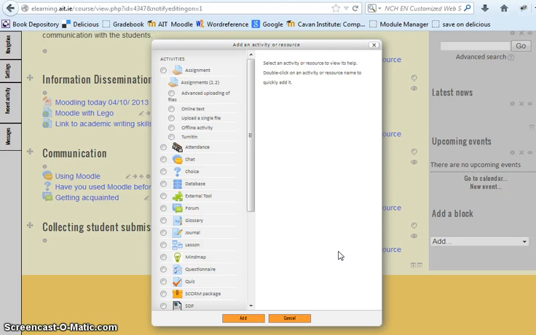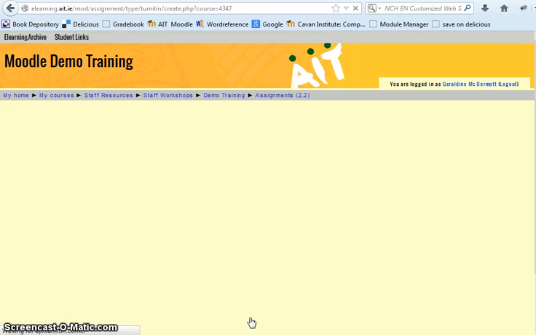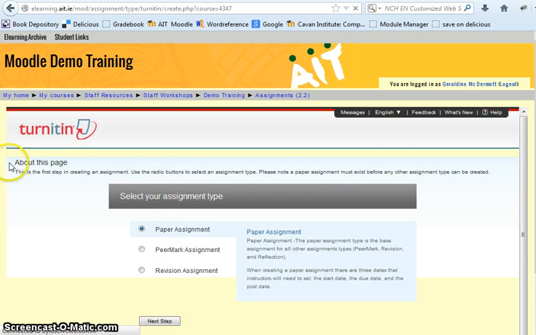click on the Turnitin assignment type. You can see at the top under activities you have a number of different assignments, and Turnitin is the last one on the list. Click add, and at this point you're redirected to the Turnitin website within the Moodle environment.